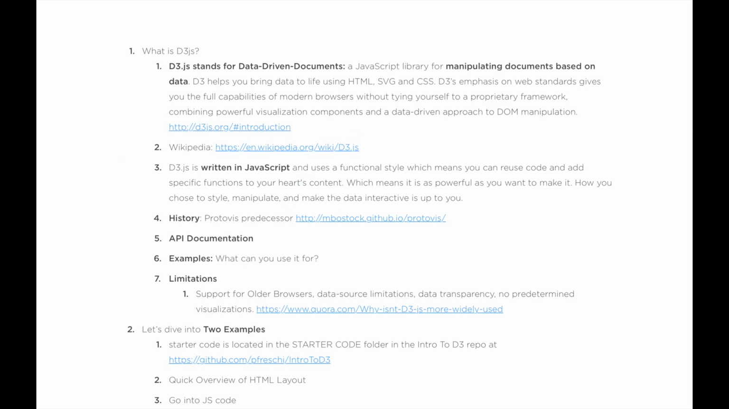Because D3.js is written in JavaScript and uses a functional style, you can reuse code and add specific functions to achieve what you'd like. So if someone before has done a bar chart for a different set of data, and you're building a website and want to put in a bar chart using D3.js, you can use some of their code and essentially change it to fit your data. This makes really reusable templates, which makes it a lot easier for developers.